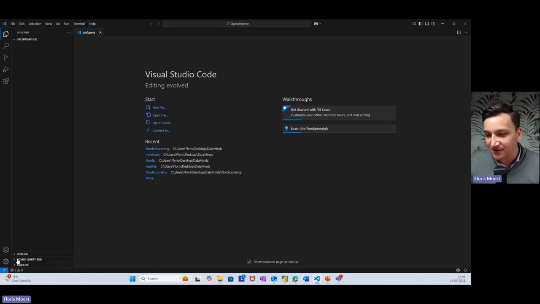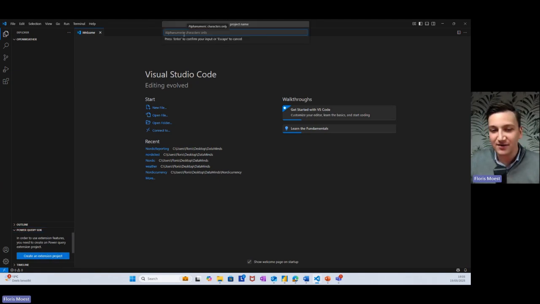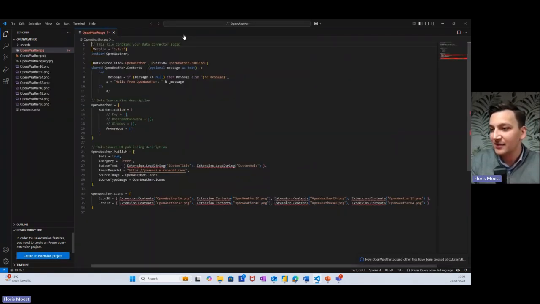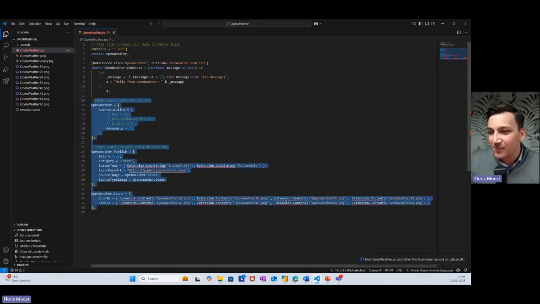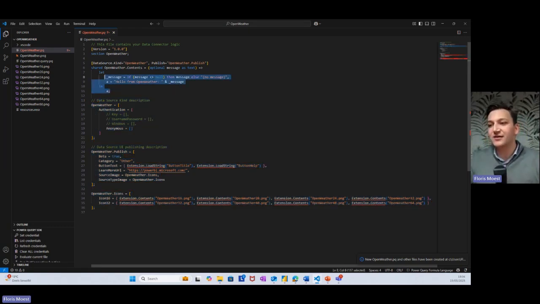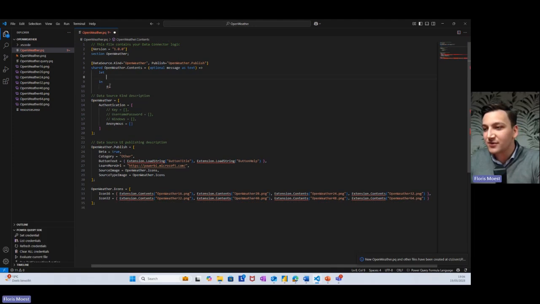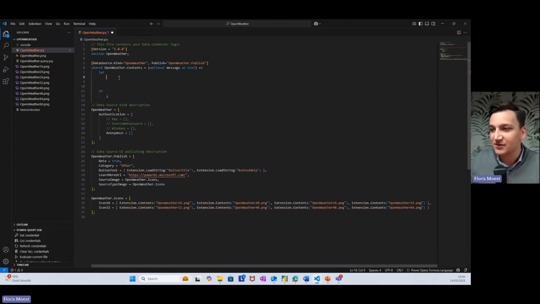We go here, you see Power Query SDK, and we say, okay, we're going to create a new extension project. So we have to give that a name. I will also name that open weather. And immediately we get all these things. For this one, we're not going to be bothered with this part. We're only really going to focus on this getting data part. So we can get rid of this one and of this one. Now, I'll make this a little bit more open.